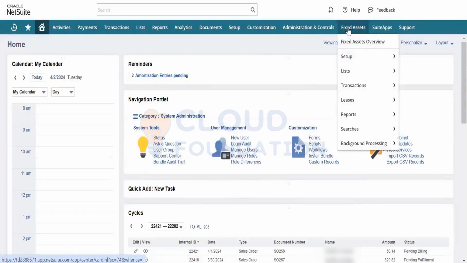Well, then why wait? Let's see what it unfolds. See the fixed asset overview of today.